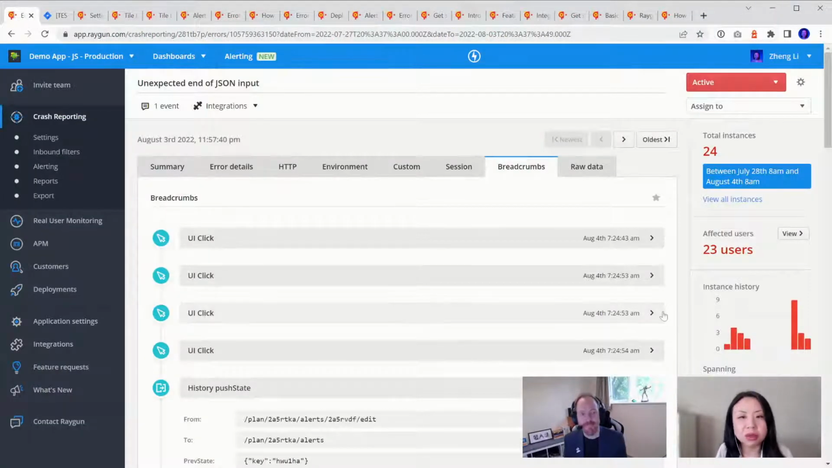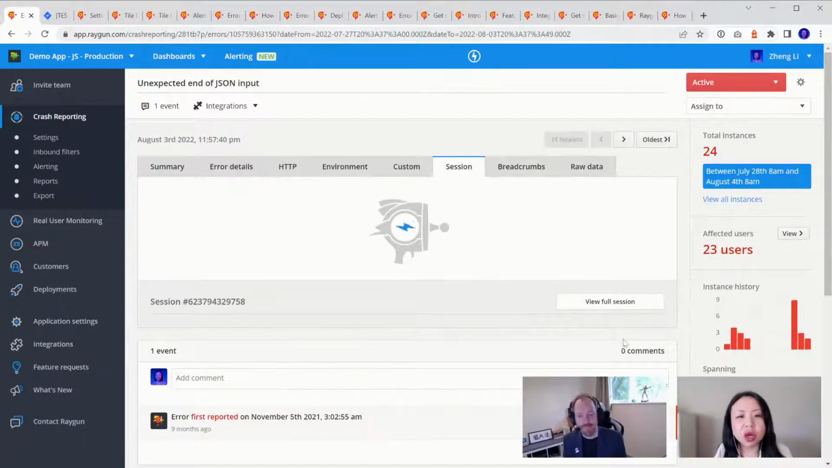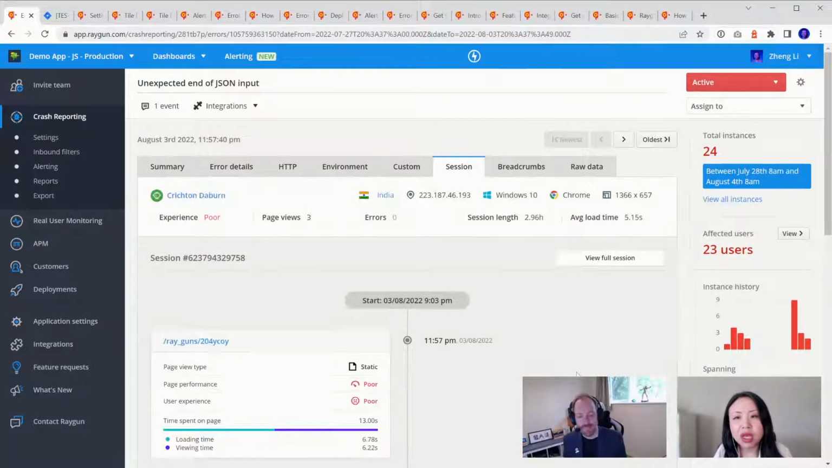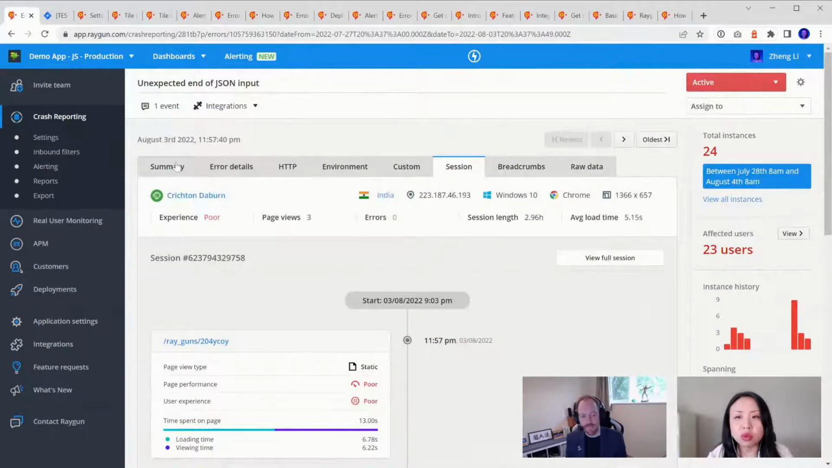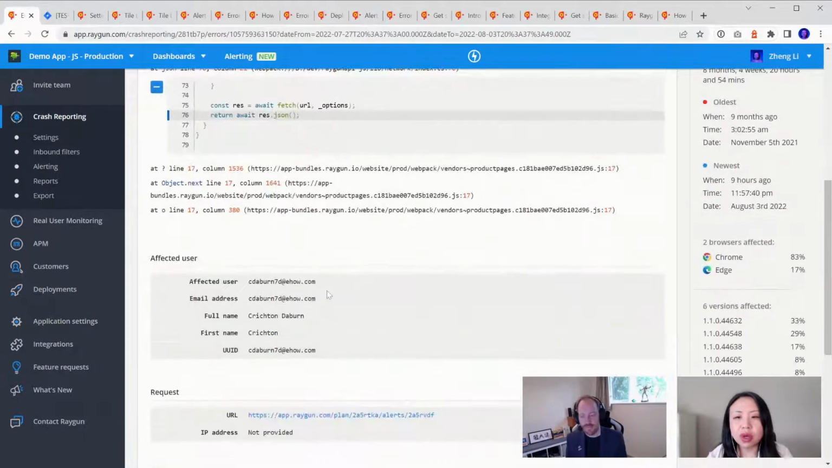I can't replicate this problem. And also sessions help as well if you have real user monitoring. By the way, this is a demo app, even though the people's names and all that look real, it's not real. So you can actually look at headers and actually look at all the other pages they've viewed beforehand as well.